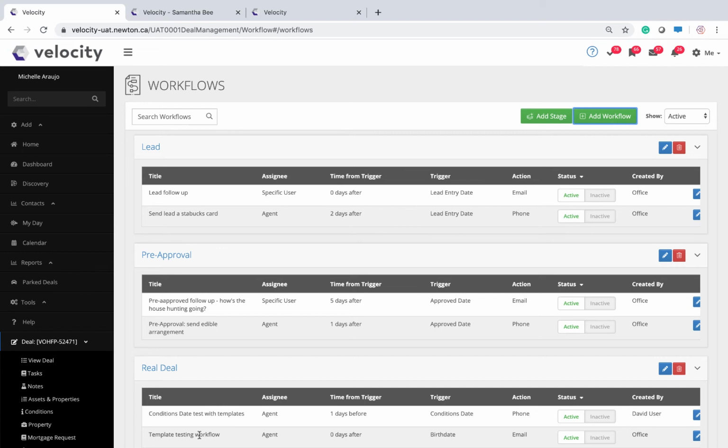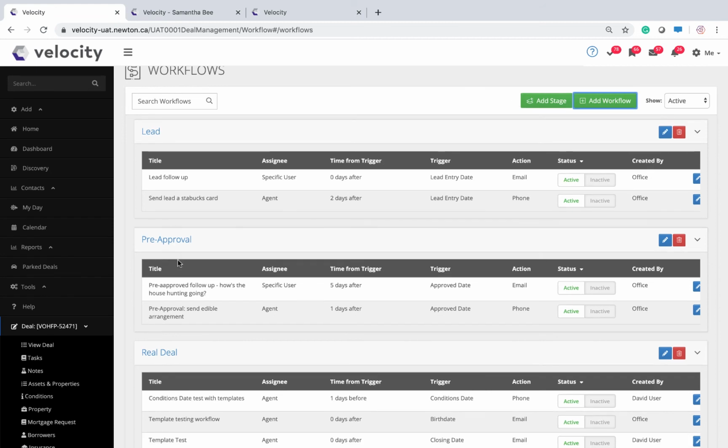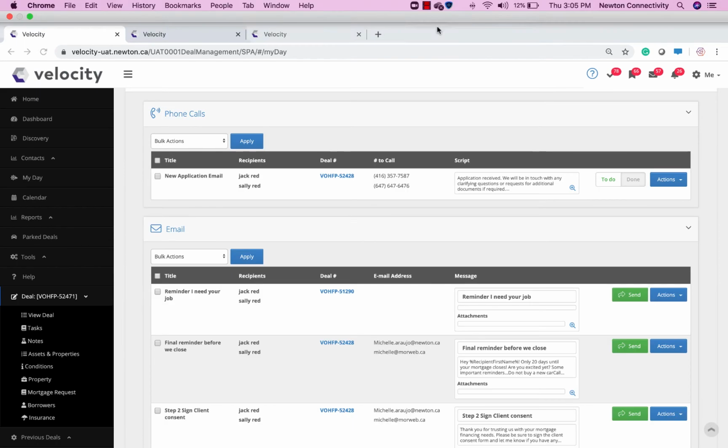If you end up creating quite a few workflows like I have here, it might help to add different stages simply for sorting out your workflow page. Stages are completely optional and they help you keep the workflow page organized.